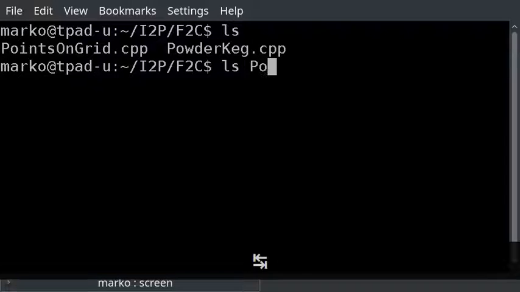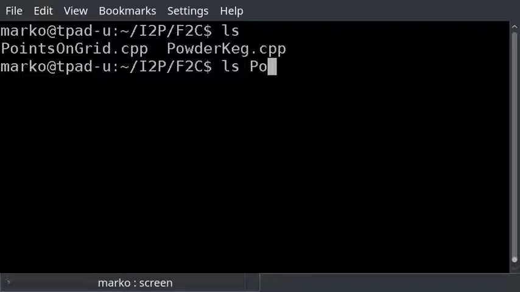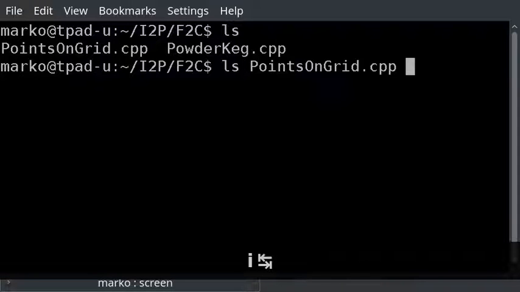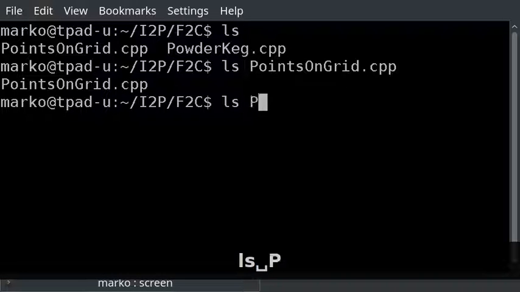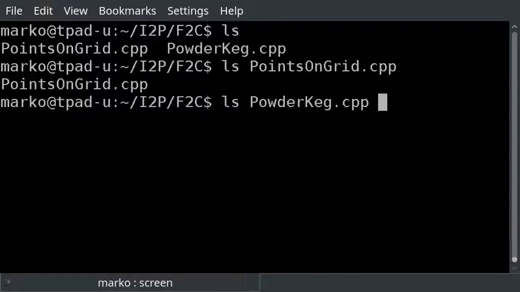This completes to Po. This happens because every file starting with capital P in the directory then continues with a lowercase o. But after the o, we need to choose. If I enter a lowercase i and then the tab key again, the name completes to pointsongrid.cpp. Obviously, this saves lots of typing.